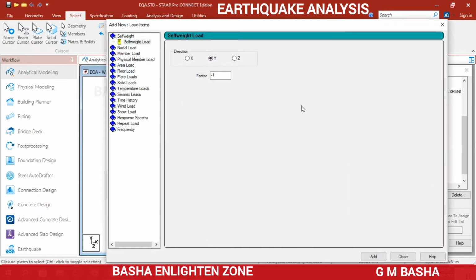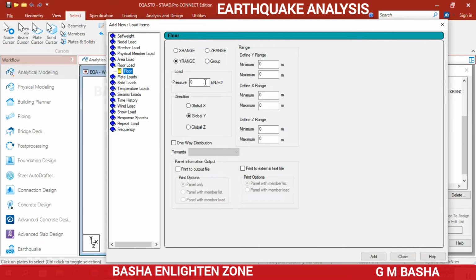I will apply loads for the floor load only. Why? Because already I gave uniform load in the earthquake analysis. Then click floor load, and again pressure will be -3.75, and again in the global y direction minimum y range will be 3 to 27. I already told you how to take in these values, and again x value will be 0 to 12 in the x direction, and again z direction 0 to 12, click add, close.